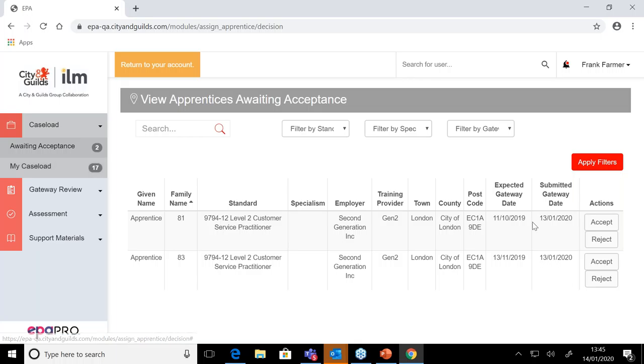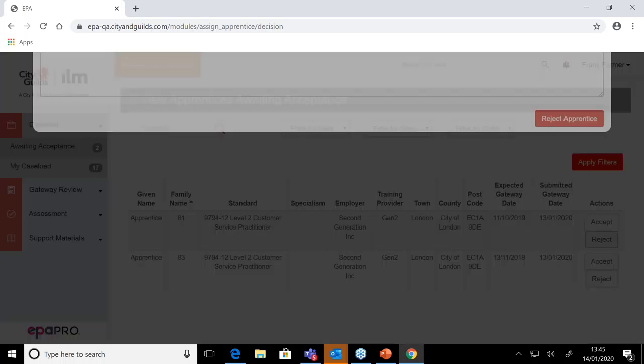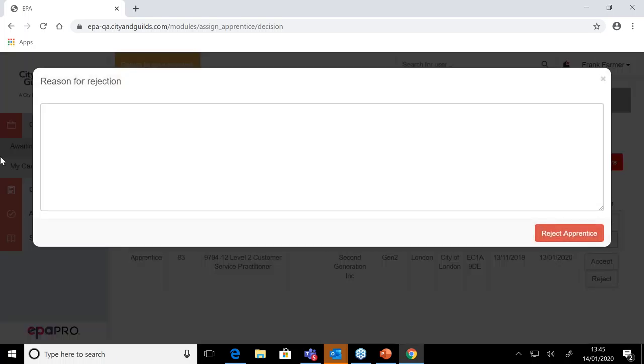So, again, we go to the Actions tab and you've got Accept and Reject, and you would click Reject. And at this point, you would have to put a reason for rejection, that could be you've won the lottery. So definitely not a valid reason for rejecting an EPA assessment, but anyway.